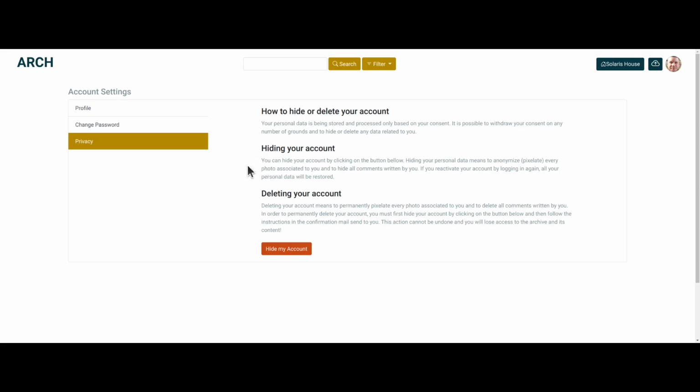So if I hide my account, all my personal information will be anonymized and photos will be pixelated. All my comments will be hidden. And this is only temporary. If I reactivate my account by logging in again, then this data will be restored. But the second level would then be to completely permanently delete my account and all the information associated to me.